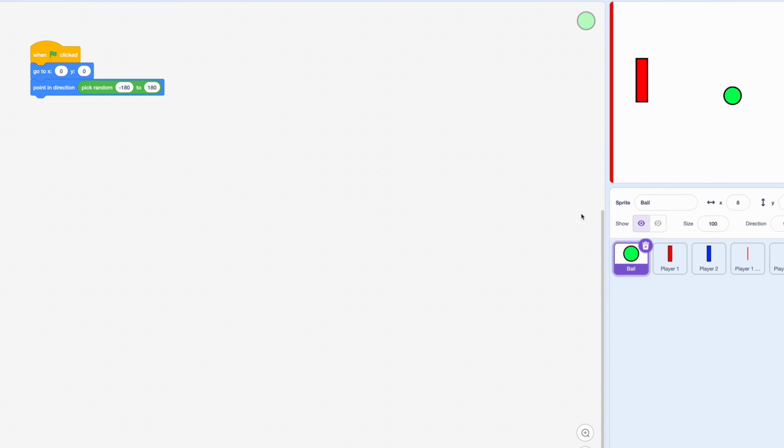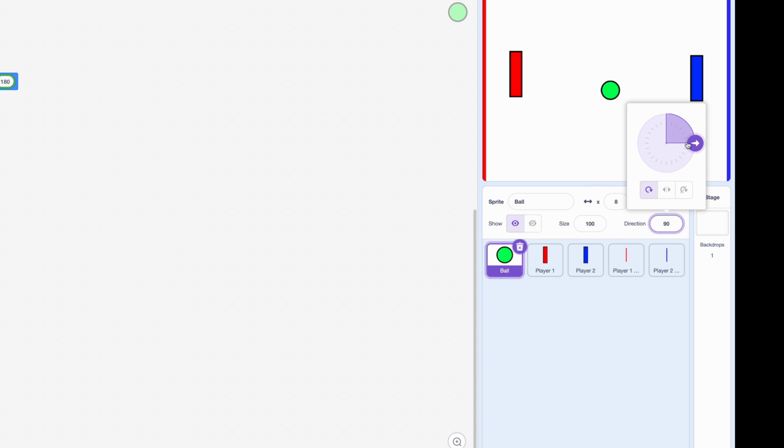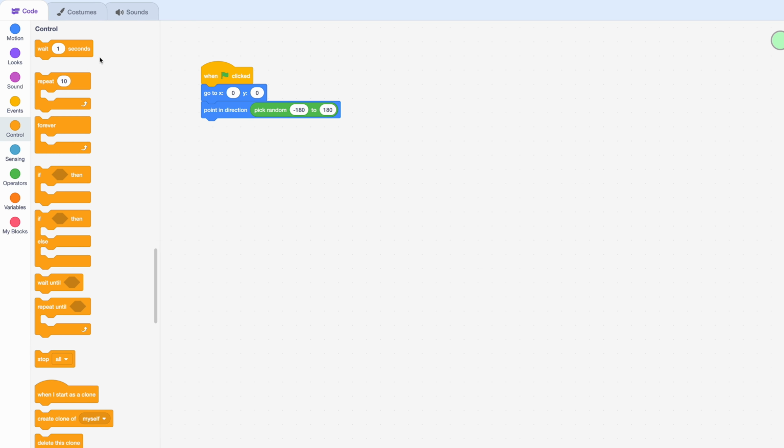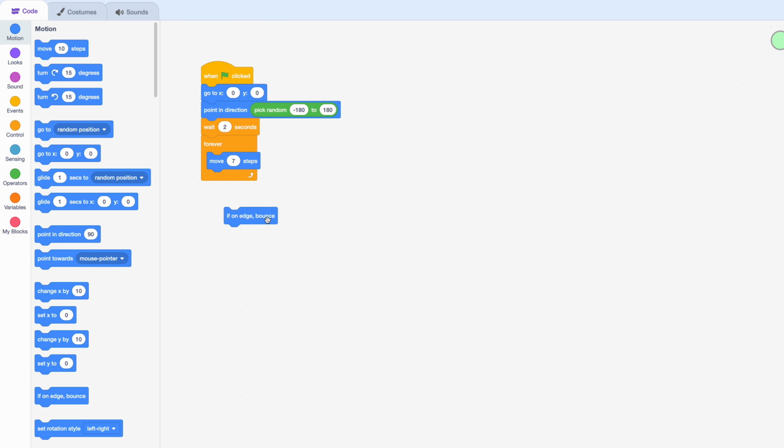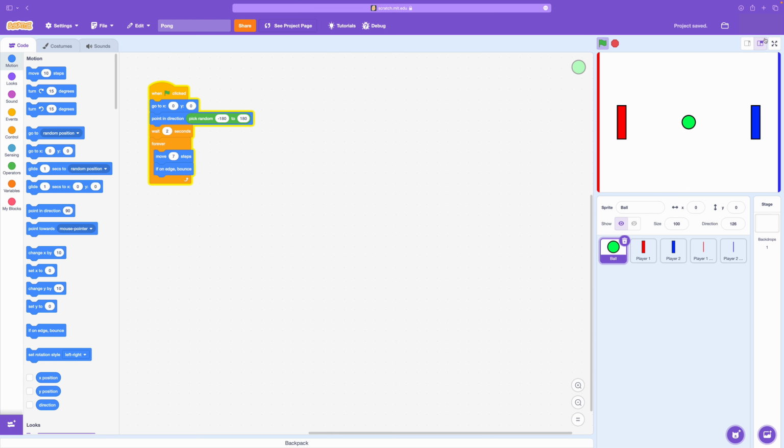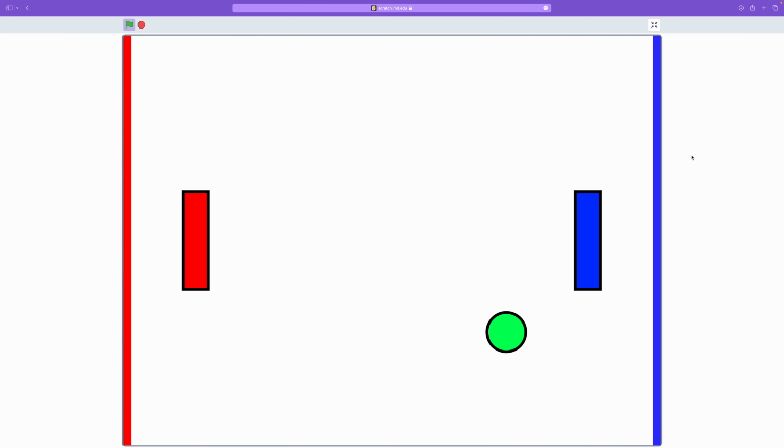So now what this is going to do is, right now it's at 90, but when we click the green flag, you can see it's at negative 71. If we press it again, it's at 55. Then we'll wait 2 seconds and then we'll jump into our main game loop. So we'll always have the ball moving about 10 steps, maybe 7 for now. And then there's this nice block called if on edge bounce. This is going to help us with the ball bouncing around the edges. So now when we click the green flag, you can see the ball starts to bounce around.